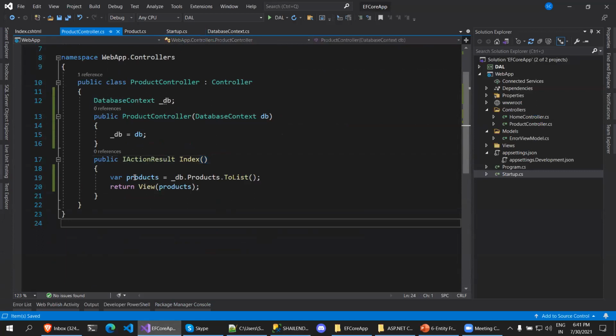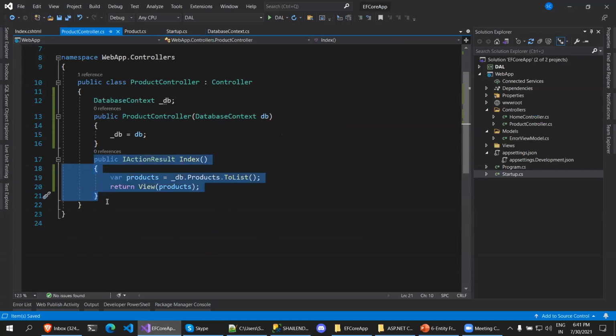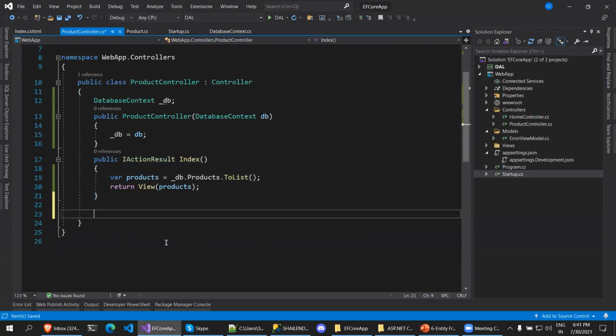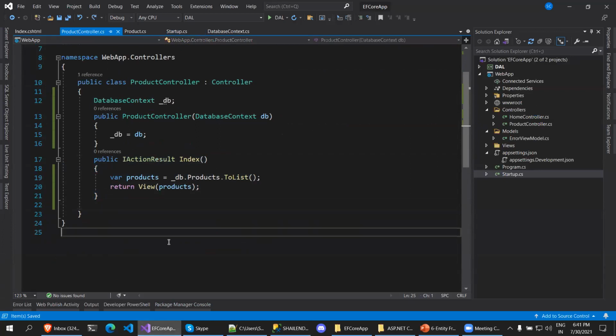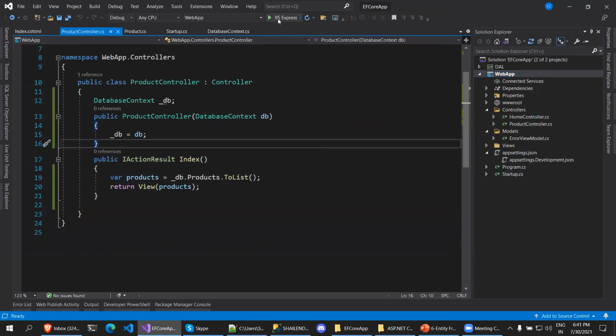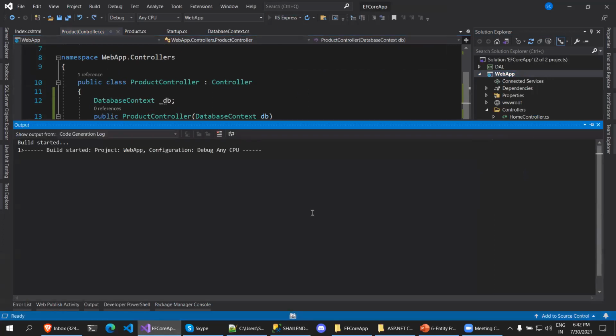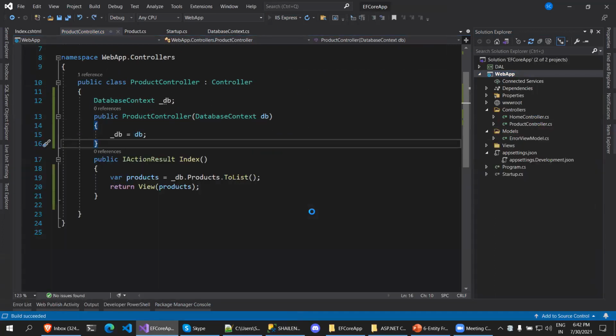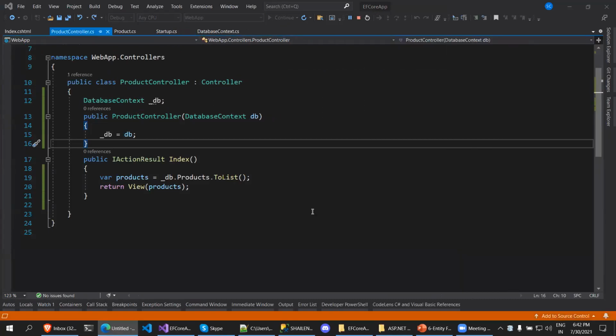So now just do one thing here. Let me add an action here. Okay, now let's run the code to test how it is working. Just set this web app as the startup project. You can run it and check out whether you are getting this newly added product when you are accessing it.